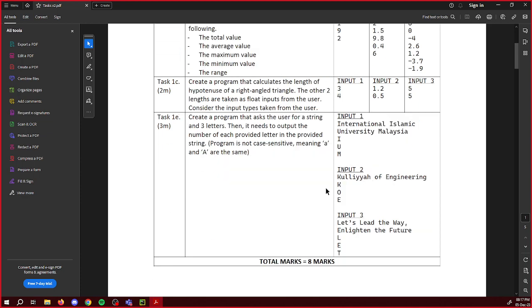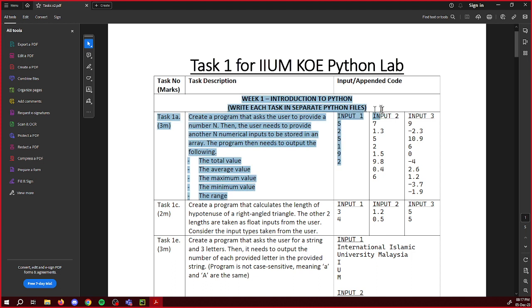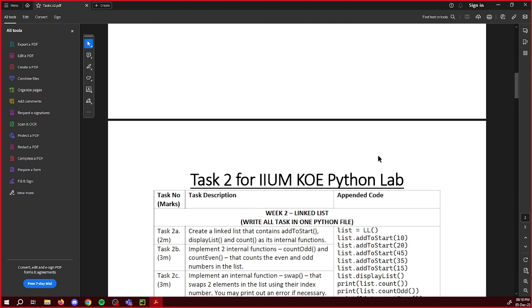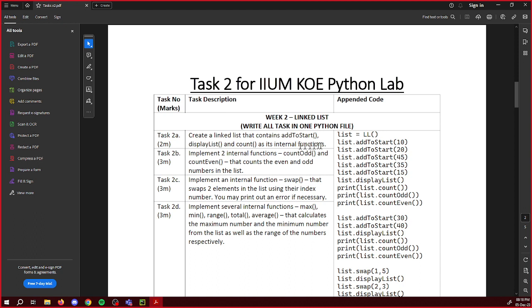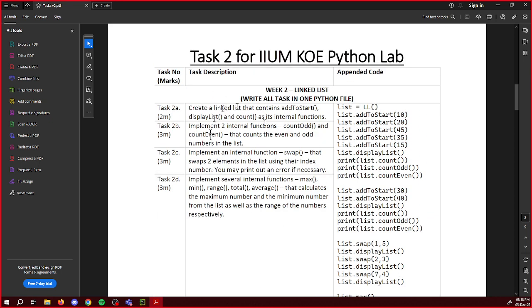Okay. And another thing that you need to consider is that please read this. Write each task in separate Python files. There are some tasks that you need to do in one file, and there are some tasks that you need to put in separate files. For example, task number 2, which is next week, you have to do all tasks in one Python file, because I'm going to see whether you do each of these problems correctly or not.